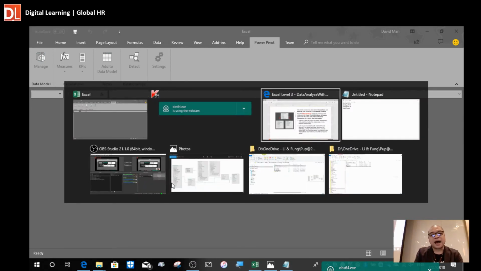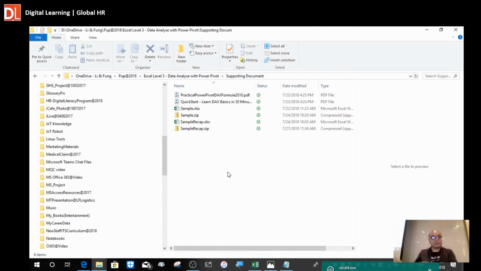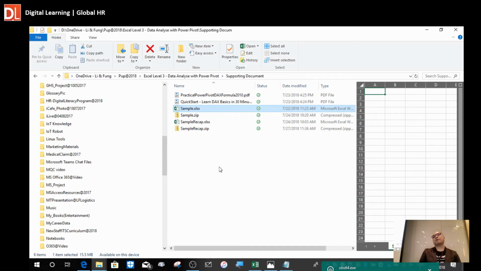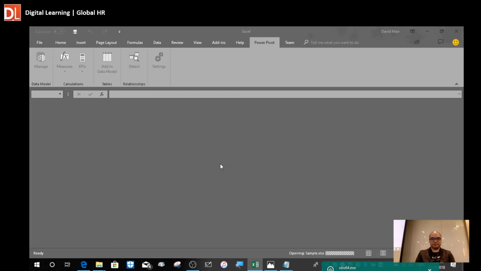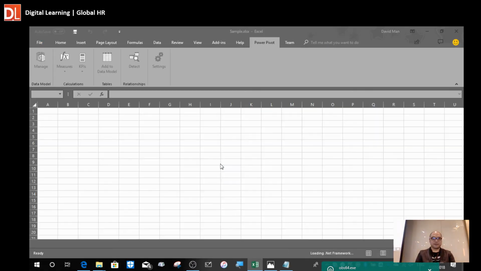And then what next? Because I have already sent you, all together, maybe many sample Excel files, right? Over there, you can still find another table called sample.xlsx, right? Just open this one and see what happened. Sample.xlsx. Can you see this?